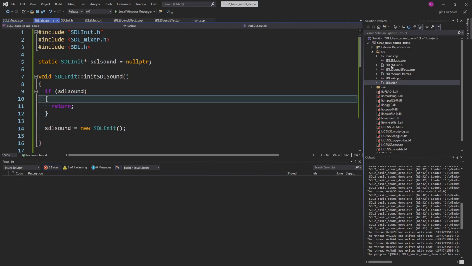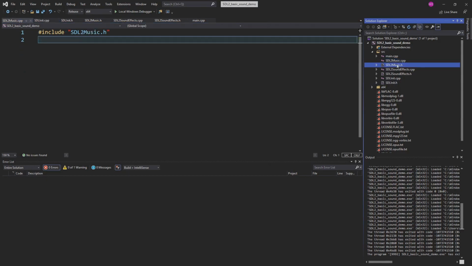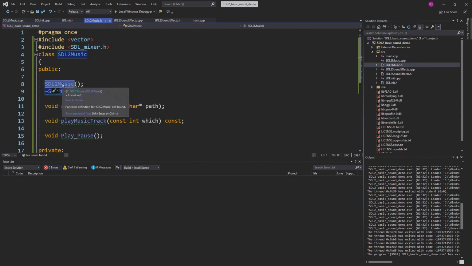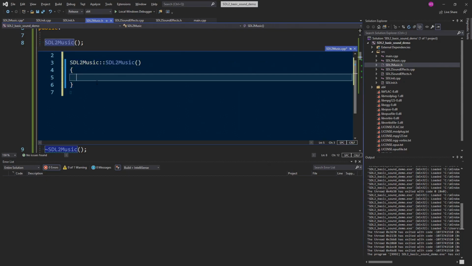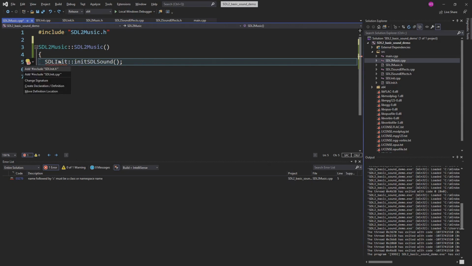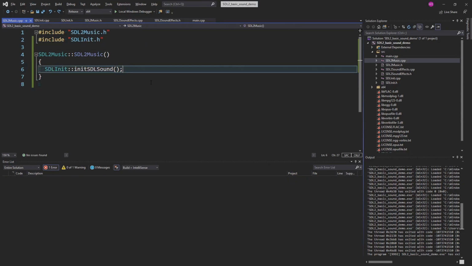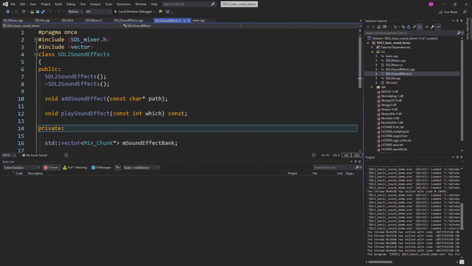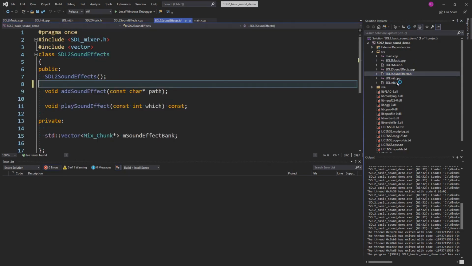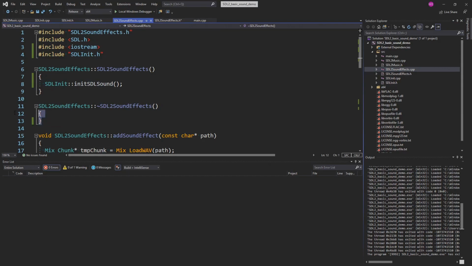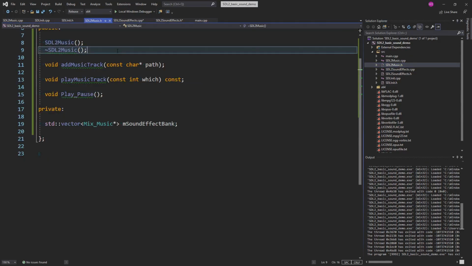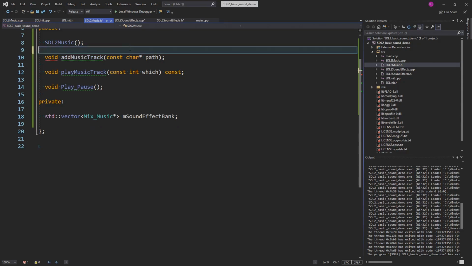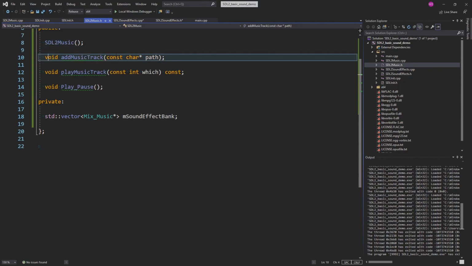And now we want to get the music going. So the music's going to look very similar to the sound effects, where when we start out, we're just going to initialize it with SDL init. Yeah, so we need to include that so we can do what we want. I don't think we're doing anything here, so we're just going to move that for now. We're not going to use this one. It's all going to take care of itself when we exit the program for now.